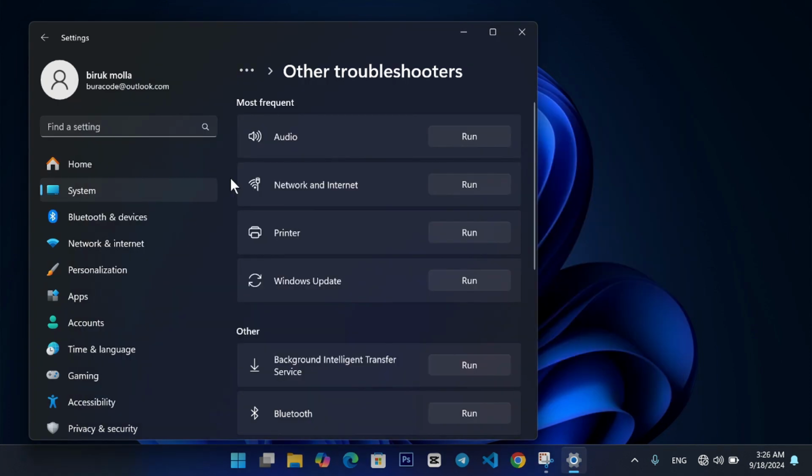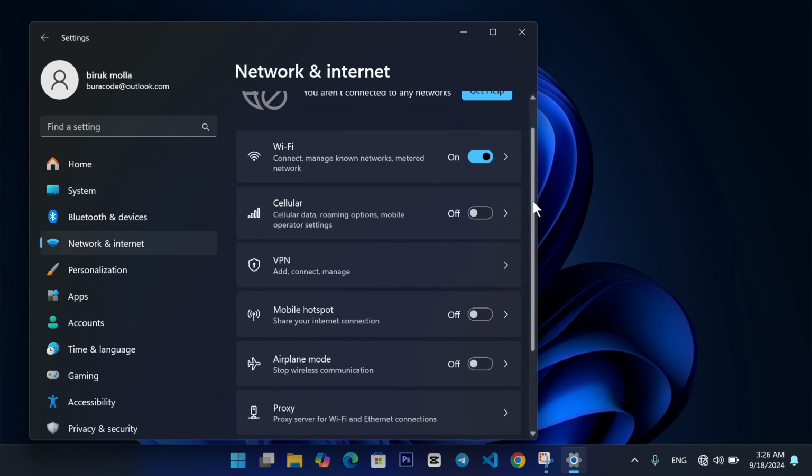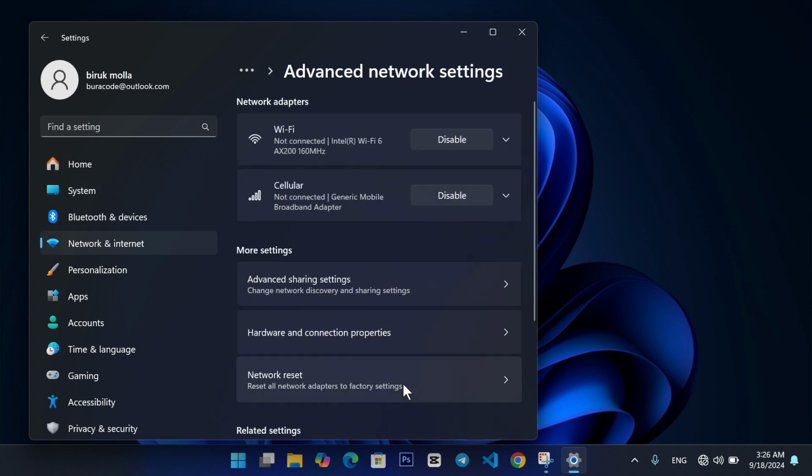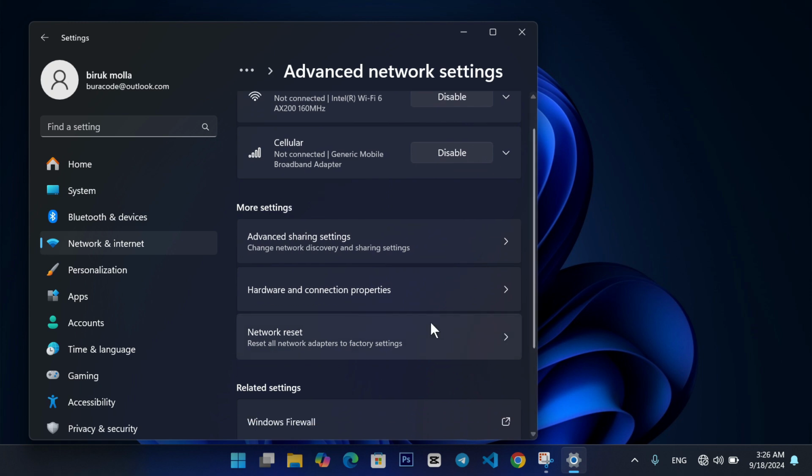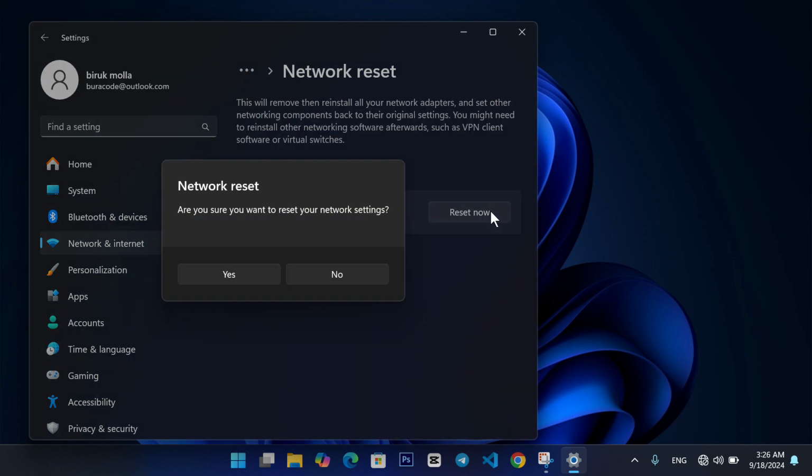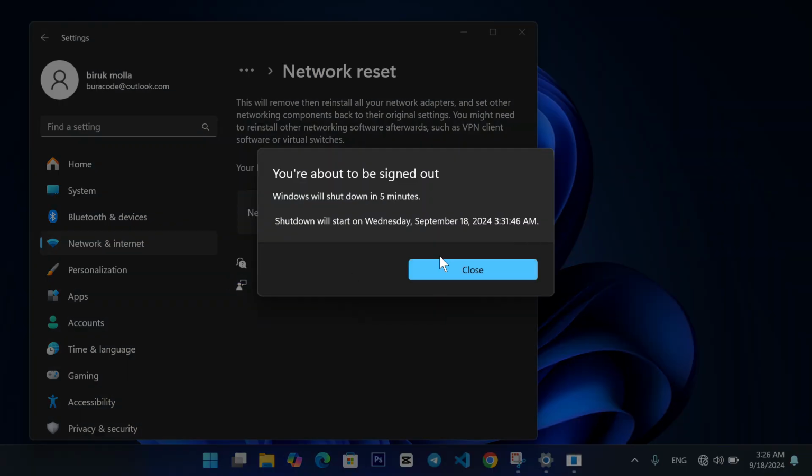As a last resort, you can reset your network settings. Go back to Network and Internet, then scroll down and select Advanced Network Settings. Click on Network Reset. This will remove and reinstall all network adapters and could fix the issue.